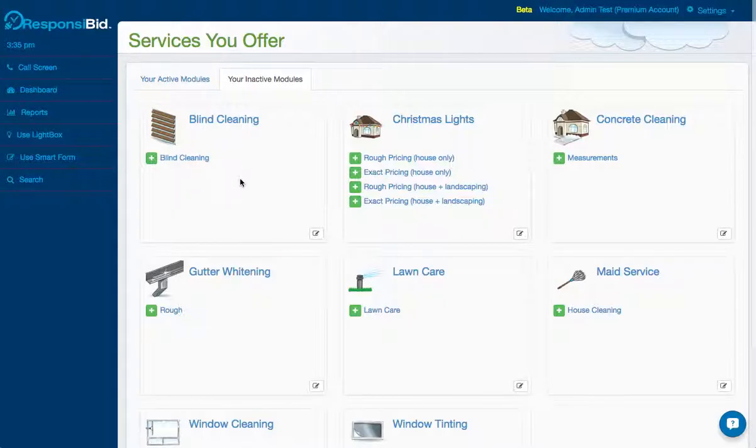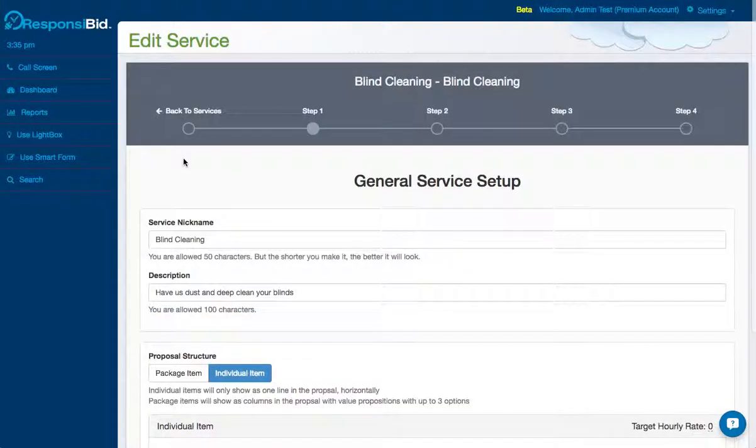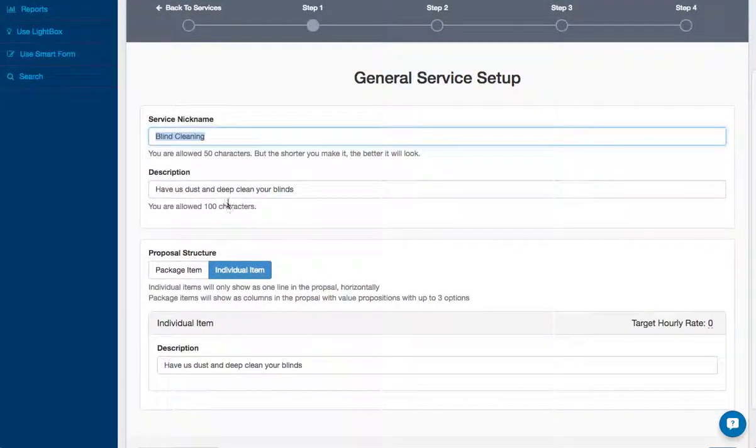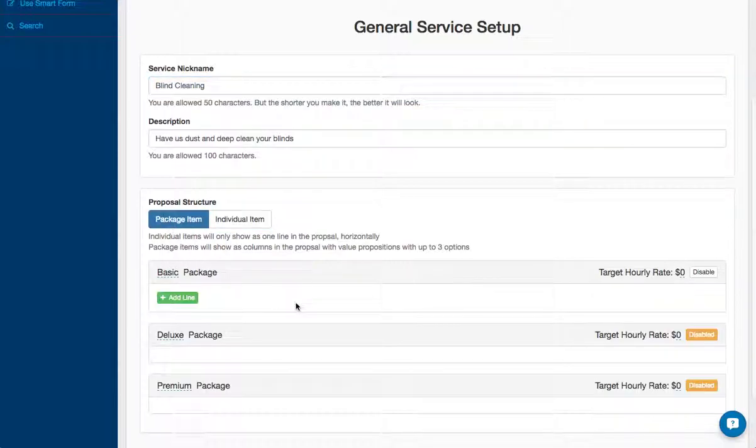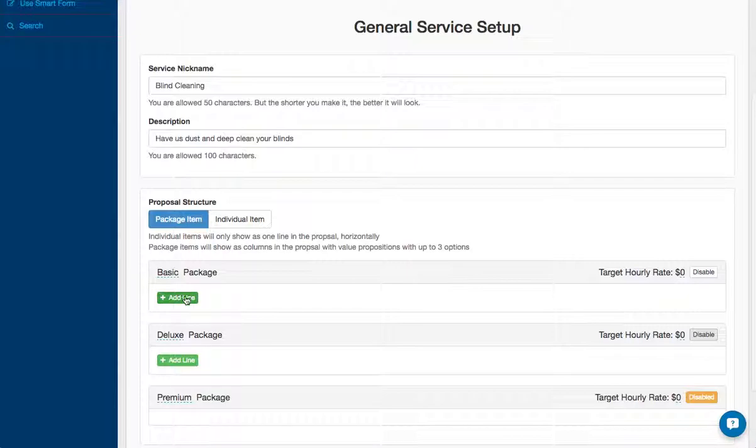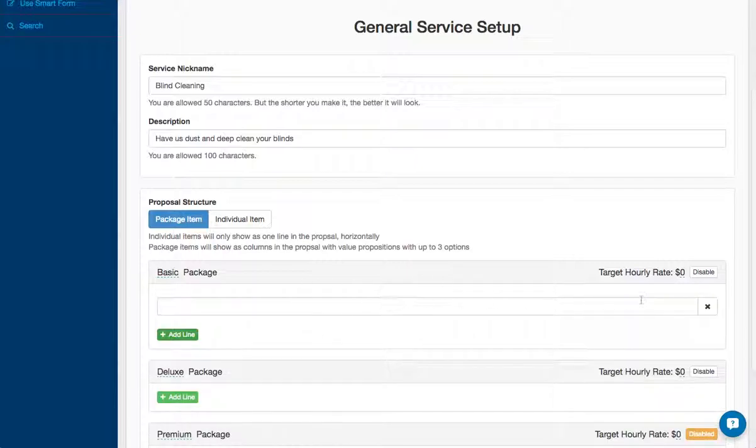Now I don't mind setting up a module while it's inactive, so I'm going to go ahead and proceed from here. And the first thing you'll see is that you can change the name, the nickname we call it, of this bidding service, and a description. You'll also notice that we're using the individual items. Sometimes people offer a good, better, and best option, so you could turn on as many options and as many value propositions as you'd like.